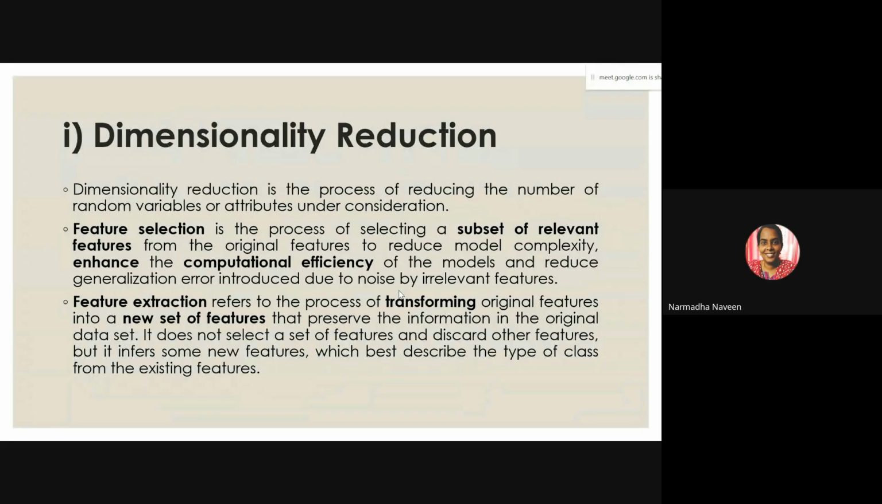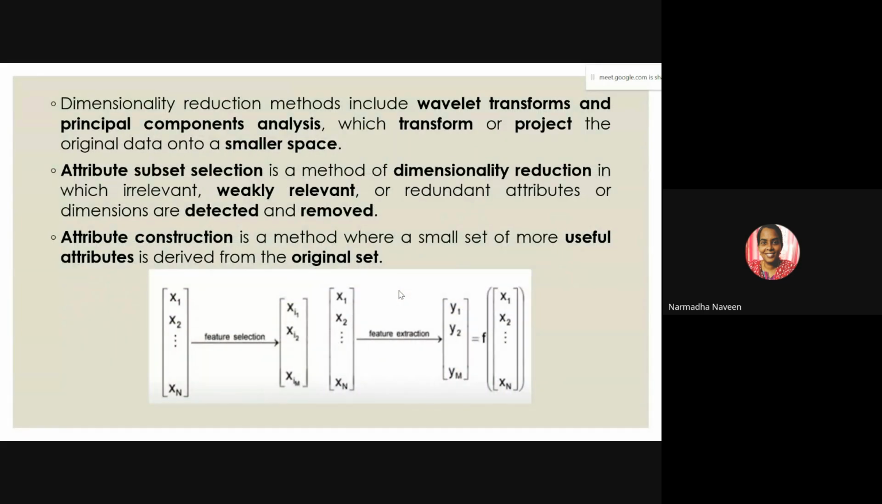And the second one is feature extraction. It is a process of transforming the original features into a new set of features, and thereby we are able to preserve the information in the original data set. So under this dimensionality reduction, we have different types of transformation. We have wavelet transform and principal component analysis, which are mainly used to transform the original data into a smaller space.